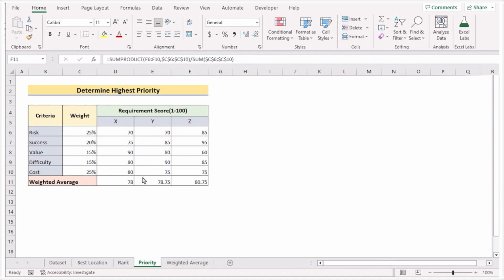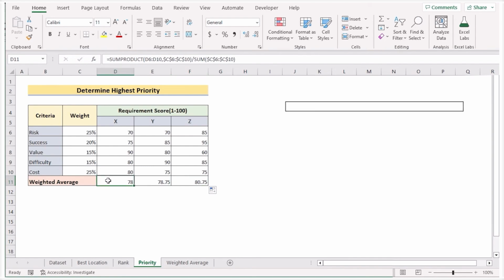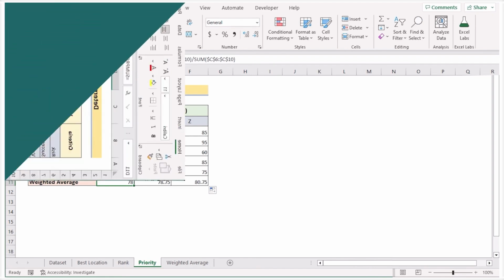Let's talk about the result a bit. Here the weighted average of Z has the highest value, but the value of X has the lowest weighted average. So the highest priority will be given to Z and the lowest priority will be given to X. So that's how you can easily determine the highest priority by using a weighted scoring model in Excel.